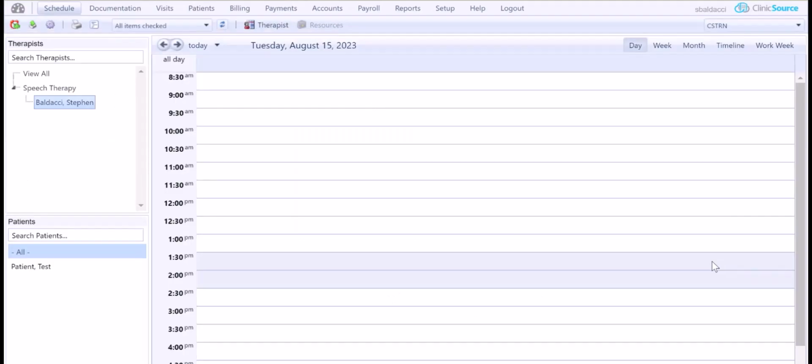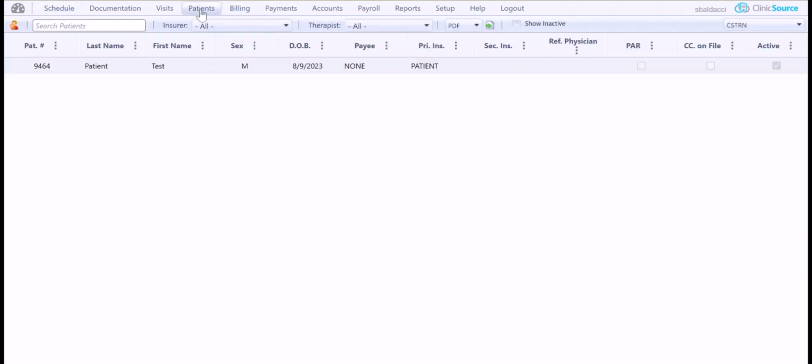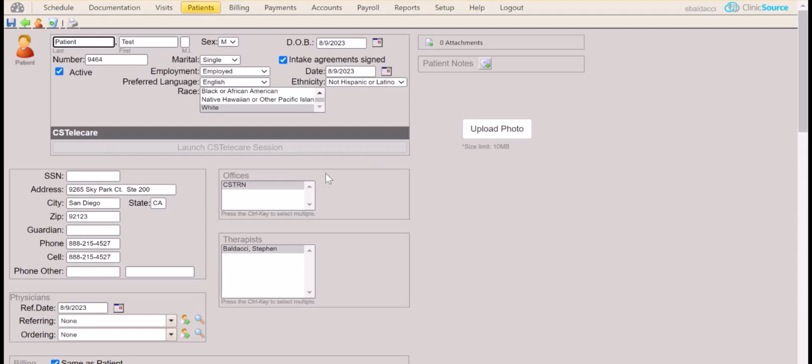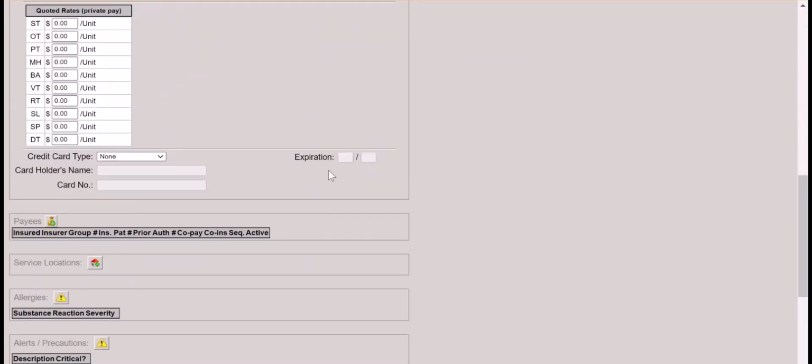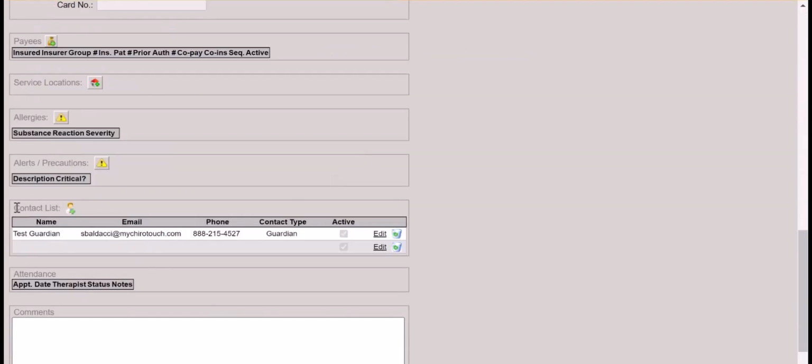I'm going to go ahead and log in to our demo clinic here. And once logged in, I'm going to identify some of the settings that need to be adjusted or modified for CSRemind. The first is going to be under patients. For each patient that you have in your clinic, you can go ahead and select the patient name. And on that patient's profile, when you scroll down, you will have a new contact list.